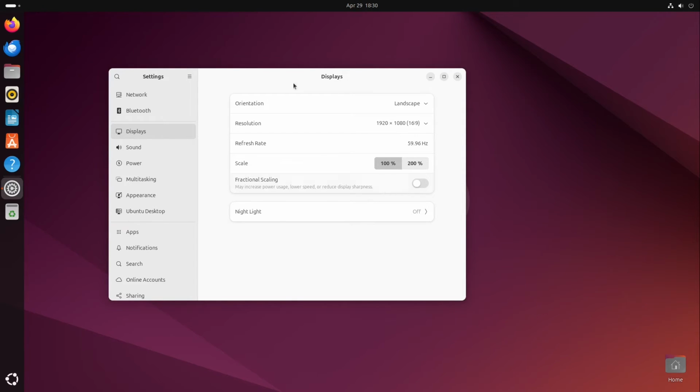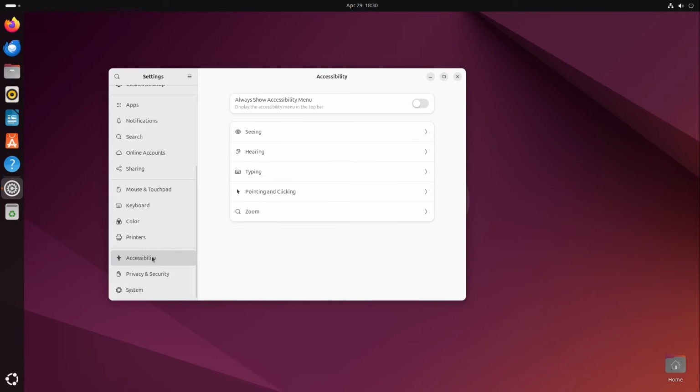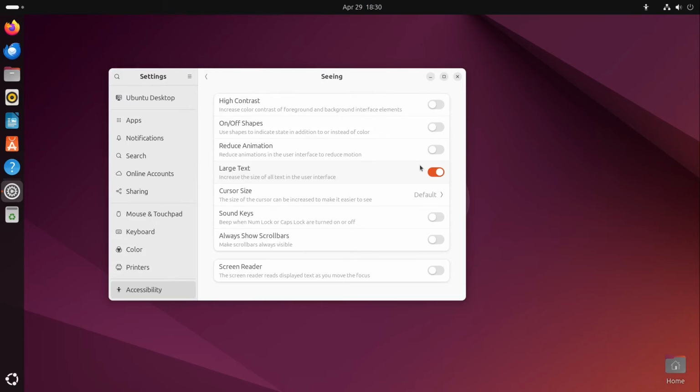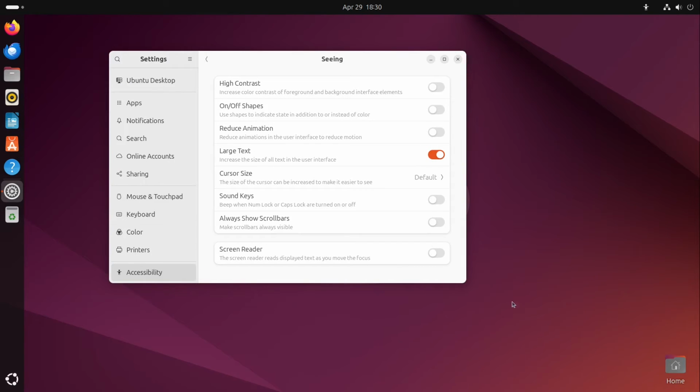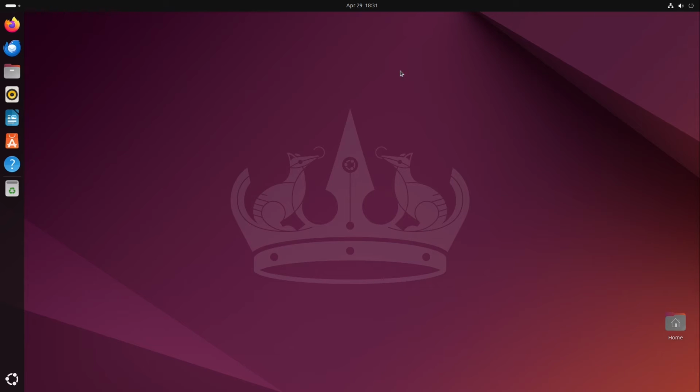If the font is too small, then you can also head over to accessibility in the left menu here and select seeing, and here we can activate a large text setting, and then every text is printed bigger, which is a great option for almost all of us if our display is too small. So yeah, that is it for the display settings, and let's get to the point where we can install additional software. I head over to the App Center, which is also on the left bar.